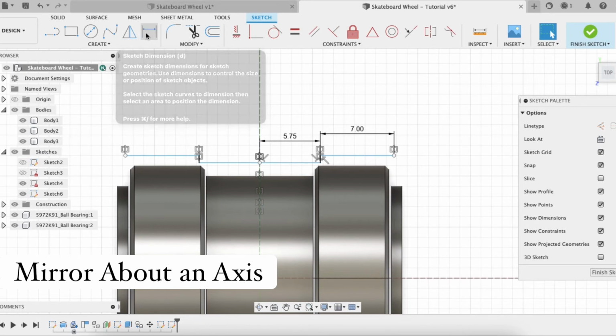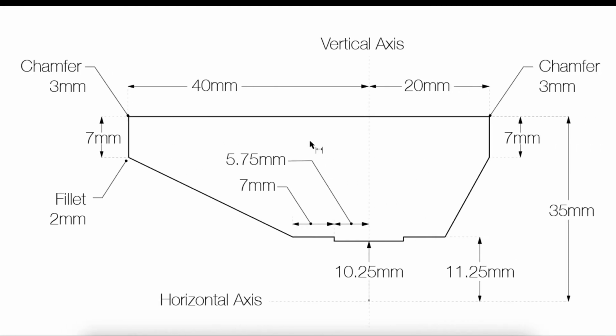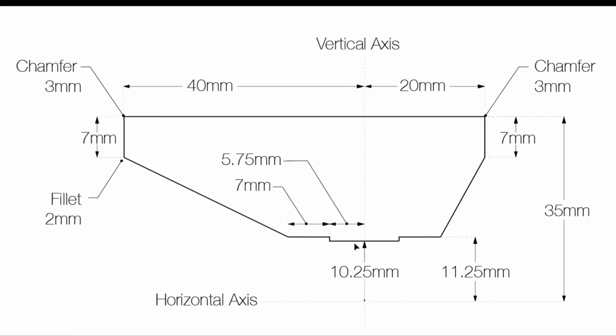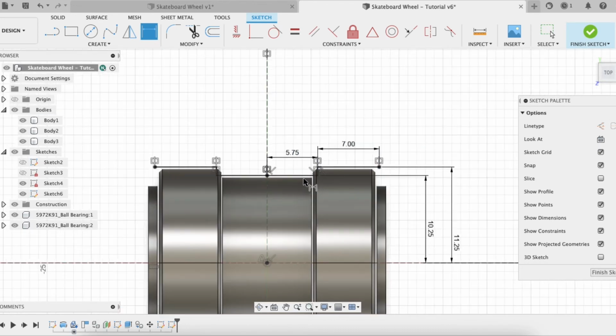We're going to also now add the vertical dimension from the line to our horizontal construction line. And the first number was 10.25 millimeters, but I'm going to come back and just double check. So 10.25 millimeters to our 5.75 millimeter line, and then 11.25 millimeters to our 7 millimeter line. So let's use our dimension tool, select our 7 millimeter line, and then this will be 11.25. Okay. And let's keep drawing our sketch here.